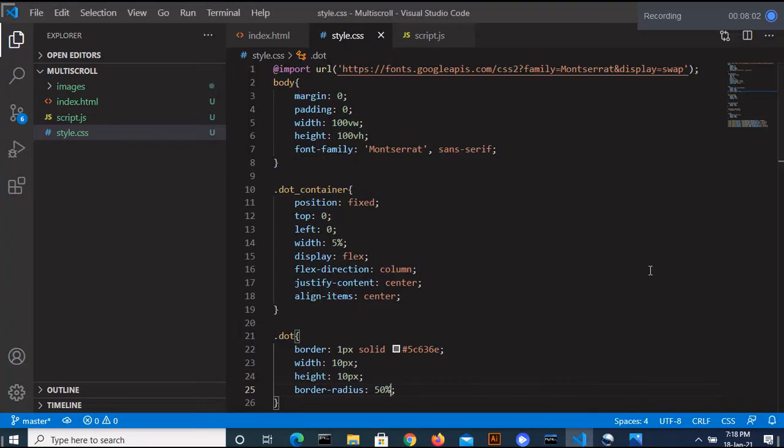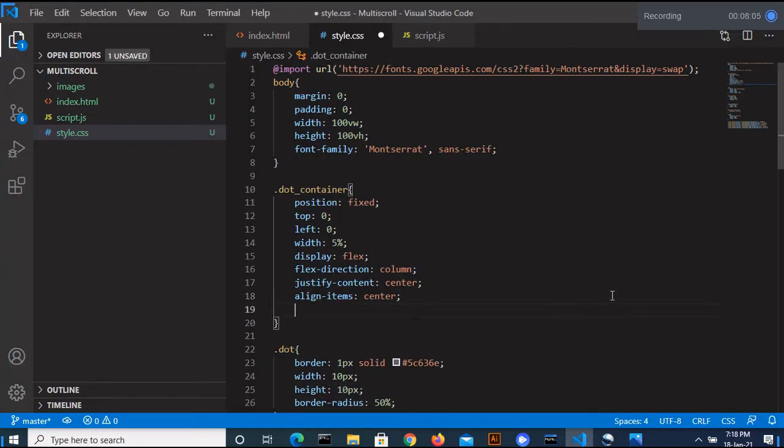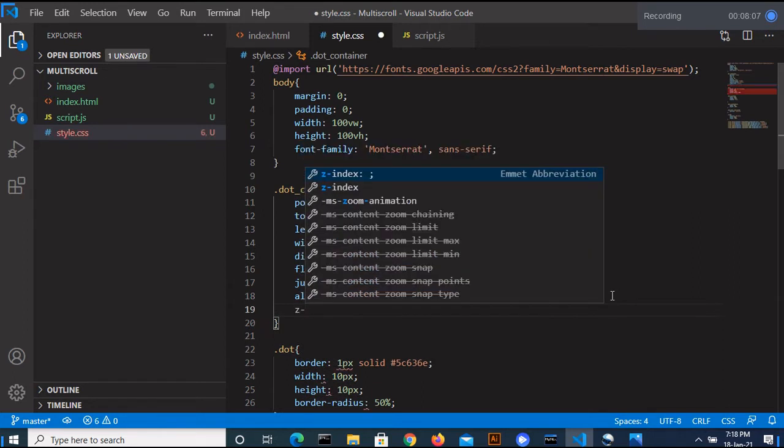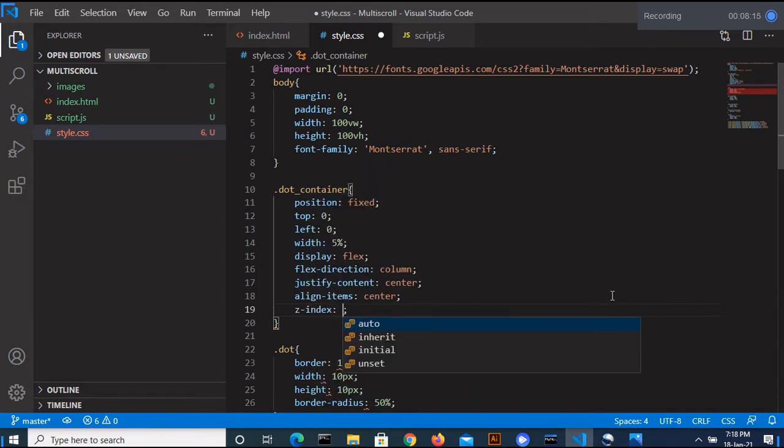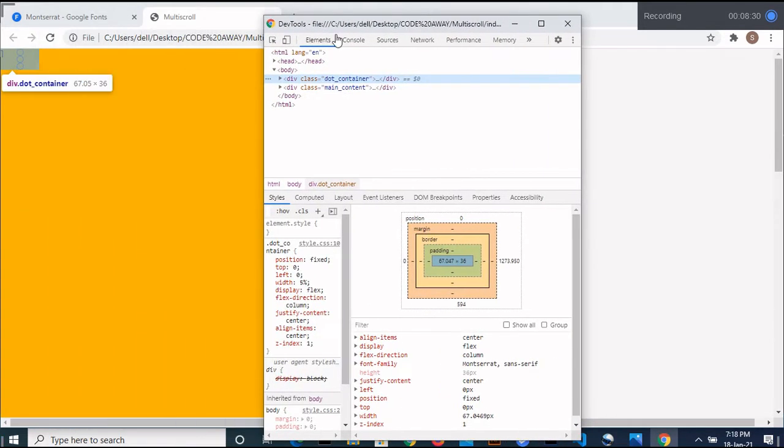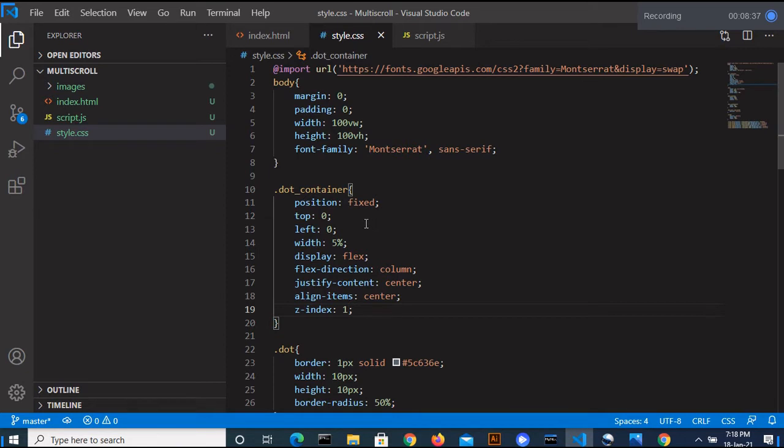Okay, it's not visible. Actually, we didn't make the dot container appear over the main content, so it should be placed over it. So I am going to give it z-index 1. This will be visible. Okay, it's visible here. I didn't specify the width, so the width of the dot container is just this much, it has fit content. So I'm going to make it 100%.